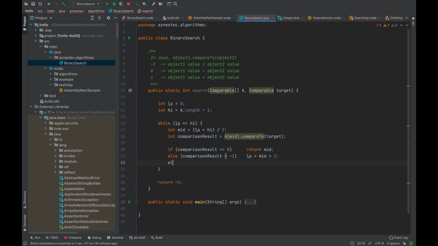Otherwise, so I just forgot the else if condition here. Otherwise, what we have to do is update the high position to mid - 1. Thereby we found out the binary search of an ordered collection of list.